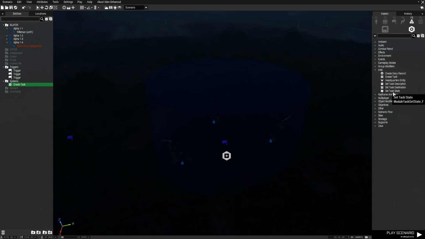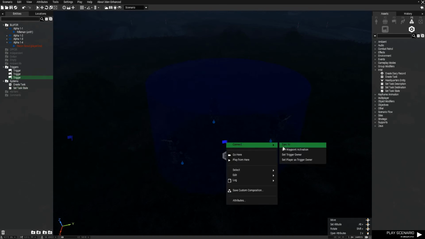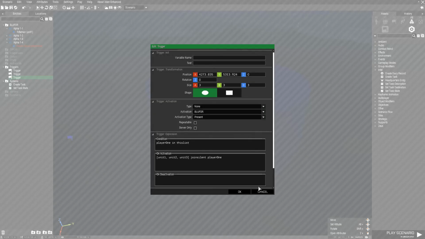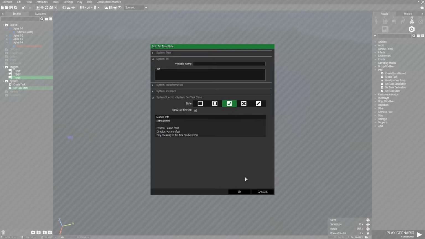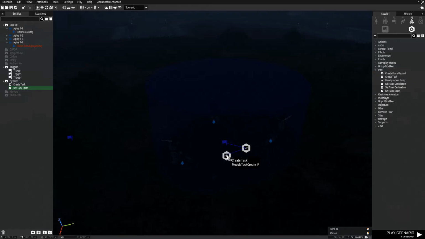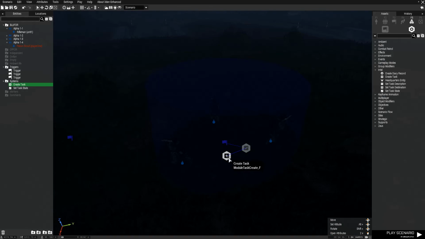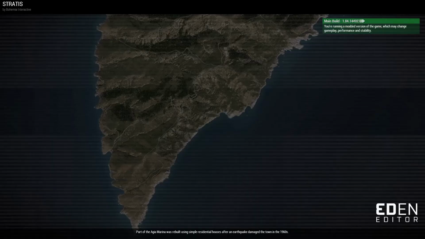Remember to put in the task state, because once you are in this trigger, I want the task to show as completed. So again, link this trigger to the state. Make sure you change the state to succeeded, and link the task state to the create task module. Reason being I put state as assigned, because I will show you why.